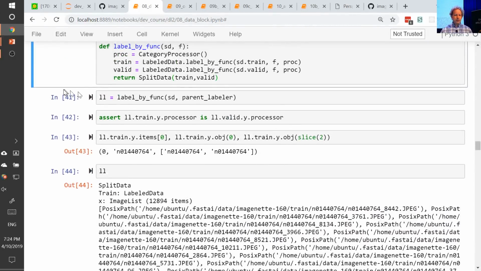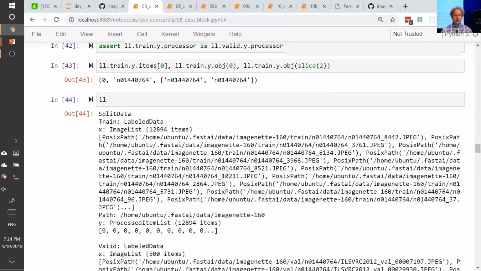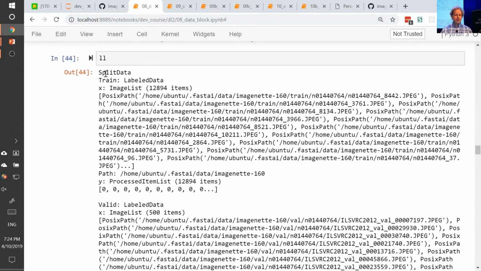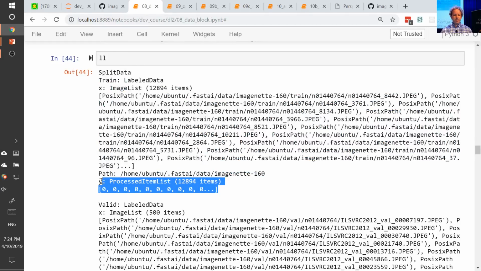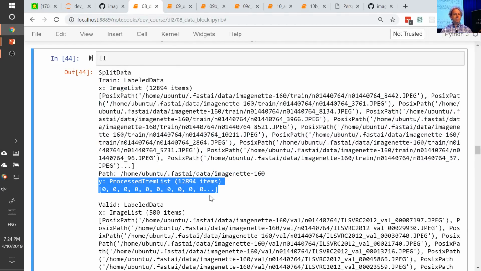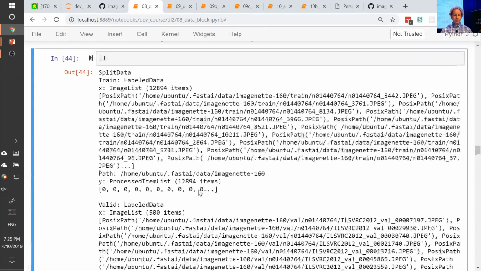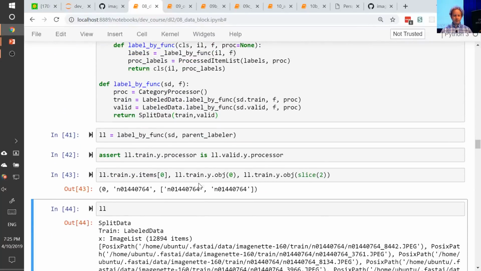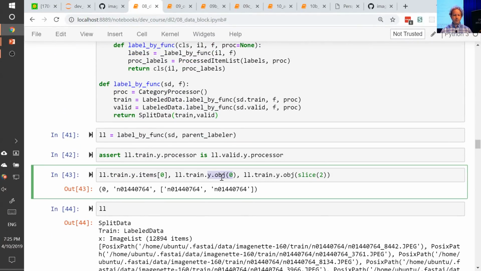Great. So now we've got our labeled list, and if we print it out, it's got a training set and a validation set, and each one has an X and a Y. Our category items are a little less convenient than the FastAI version 1 ones, because the FastAI ones will actually print out the name of each category. We haven't done anything to make that happen, so if we want the name of each category, we would actually have to refer to the .obj, which you can see we're doing here, y.obj, or y.obj with a slice.